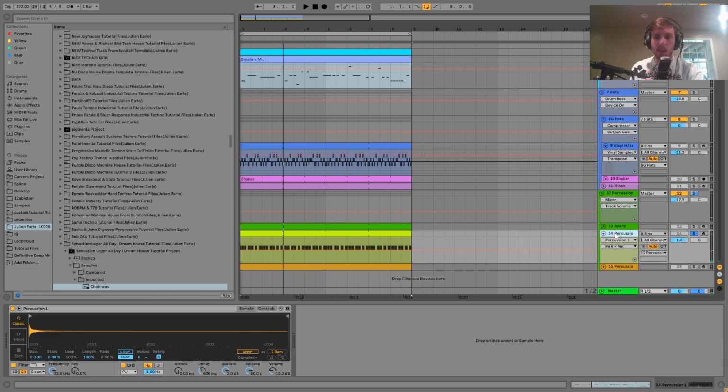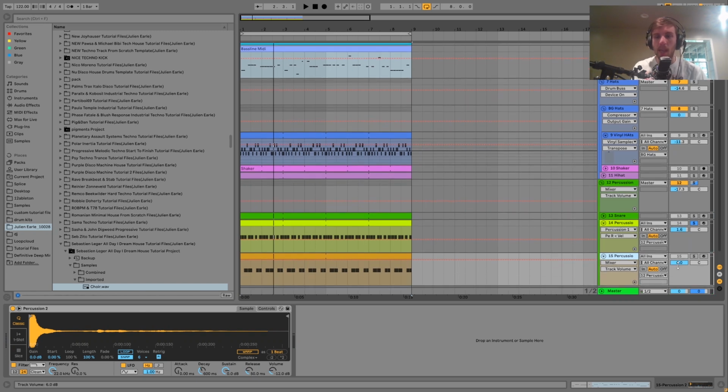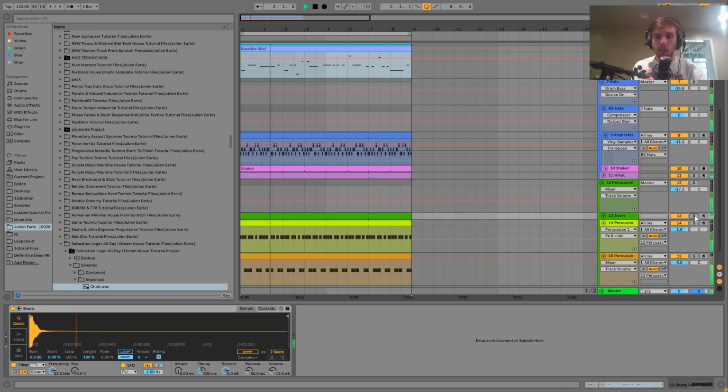So you can hear we have this little thing, just constantly going dun-dun-dun-dun-dun-dun, like that. And then we have this little percussion, almost like a clave sort of thing, very old school, just kind of like world sounds. And then we have the snare, and that's just playing on the 2 and the 4.